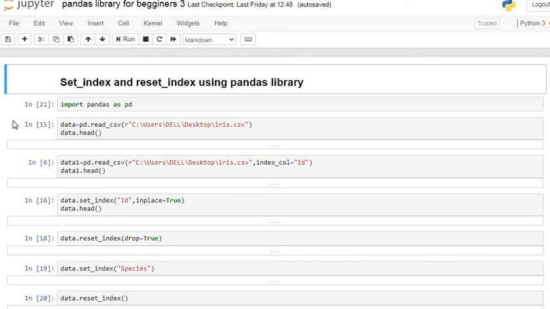This is Rishikesh Kadam, and in this tutorial we are going to see how to use the set index and reset index functions of the pandas library. That is, how to change the index and how to reset it again. So we are going to see that in this tutorial.